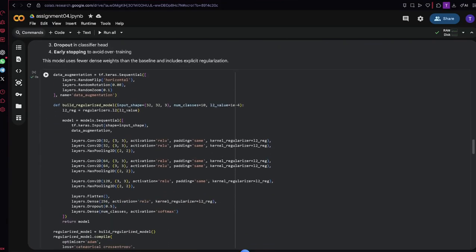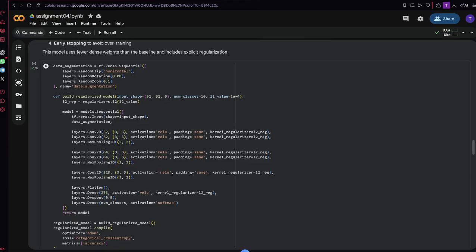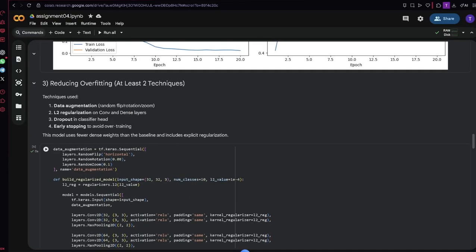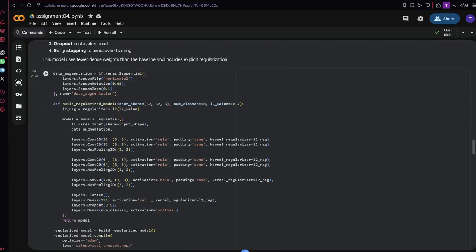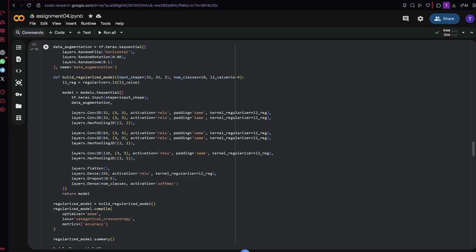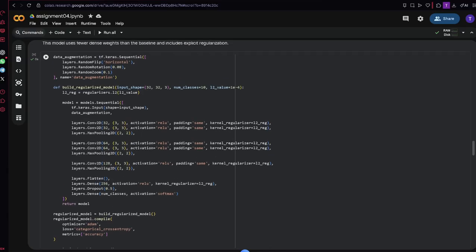So now let's move to section 3. Here I apply several techniques together to reduce overfitting. First, data augmentation: random horizontal flip, small random rotation, and random zoom. This increases effective diversity without new images. Second, L2 kernel regularization on convolutional and dense layers with a small coefficient, here 1e-4.